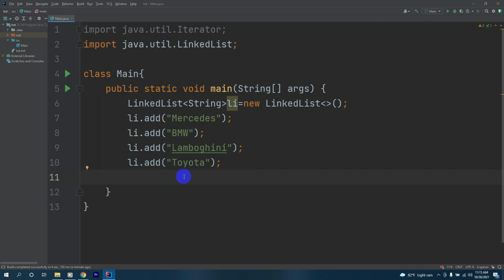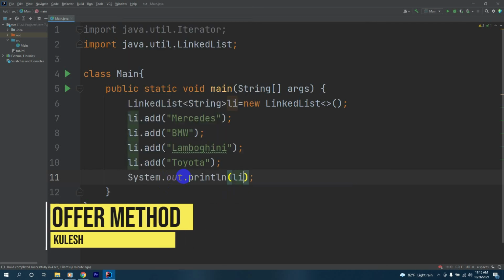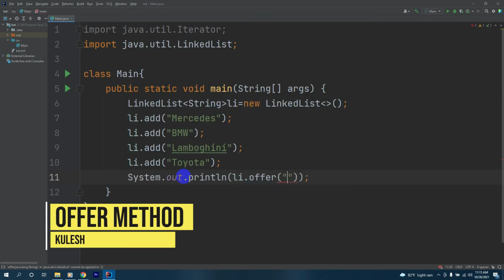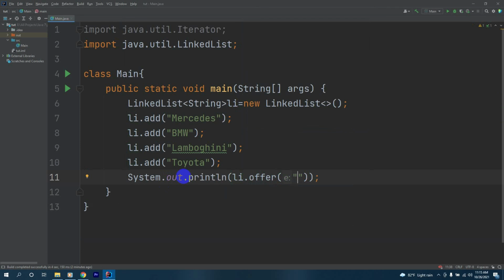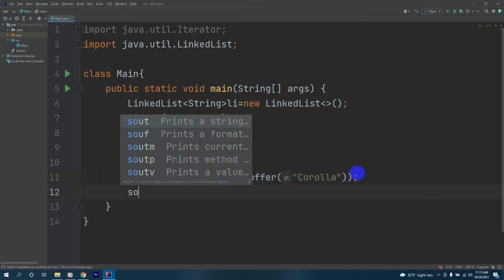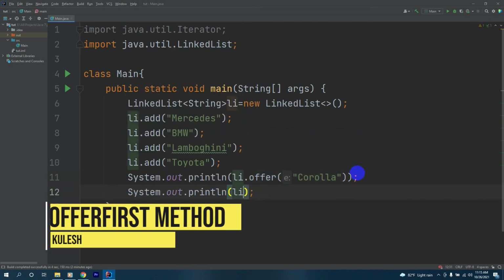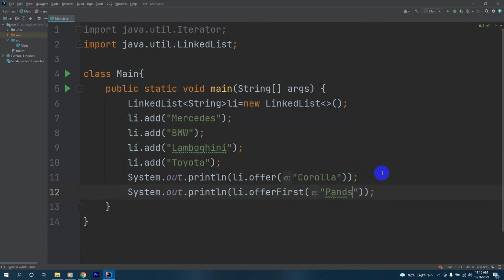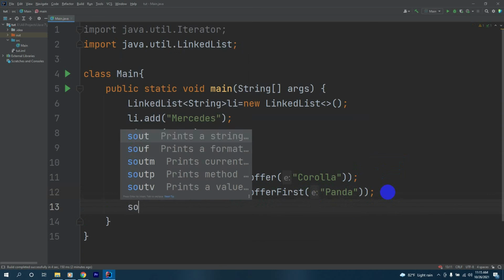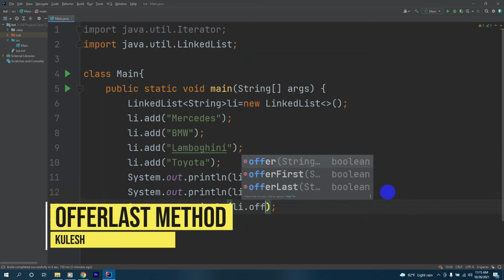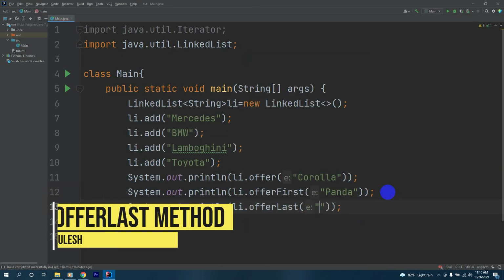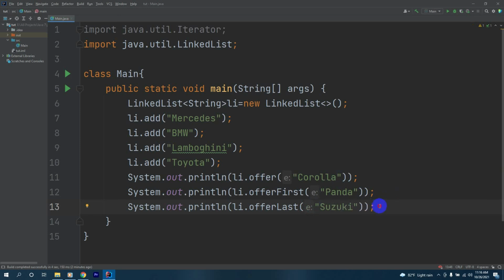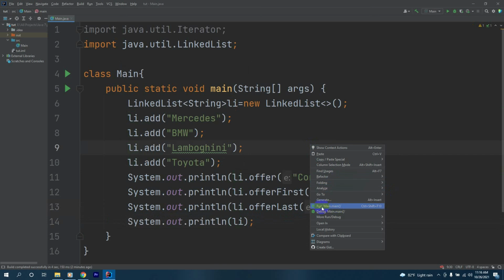Now we'll see some other methods. We'll have an S out here that says li.offer, and we'll pass a string value to this. We'll give this Corolla, and after that we'll have another S out that says li.offerFirst, and here we'll give Panda, and lastly we'll have another S out that says li.offerLast, and here we'll give the value Suzuki. After that we'll print the linked list again. Let's check the output and understand this code.